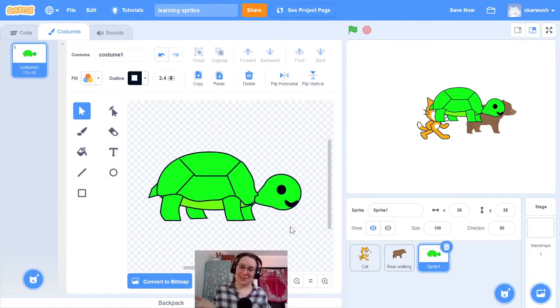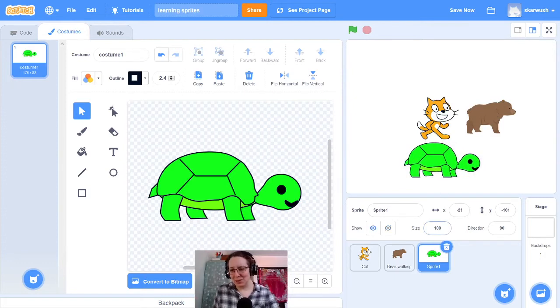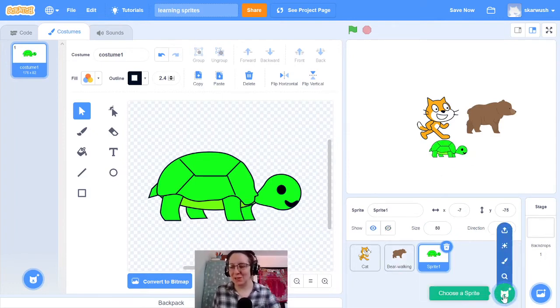Okay, I have created this turtle, and I'm just going to move that off to the side there and maybe reduce the size of it as well, just because it's a little big. Excellent, a tiny turtle. Perfect. But there's more that we can do with the sprite menu, so let's head back there.